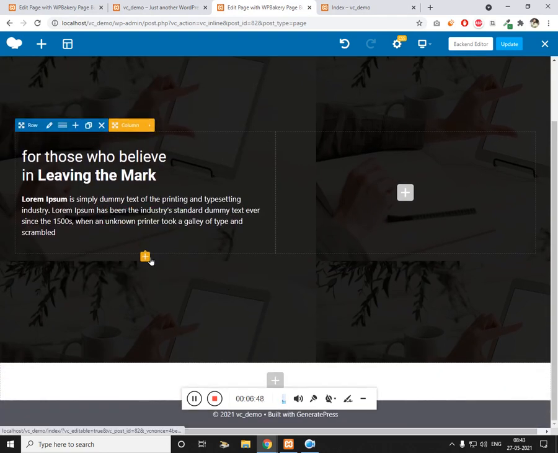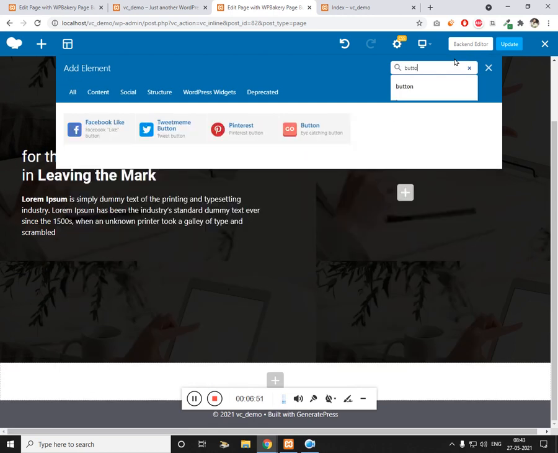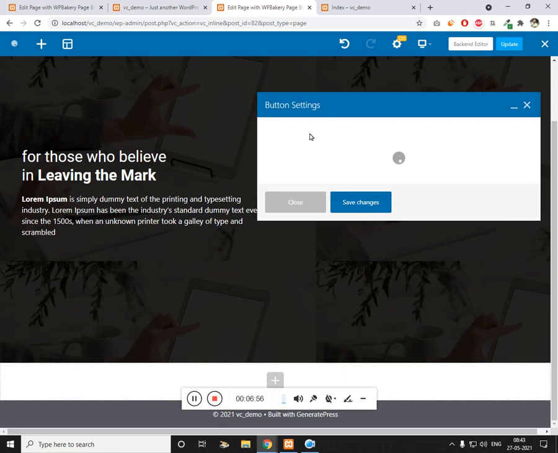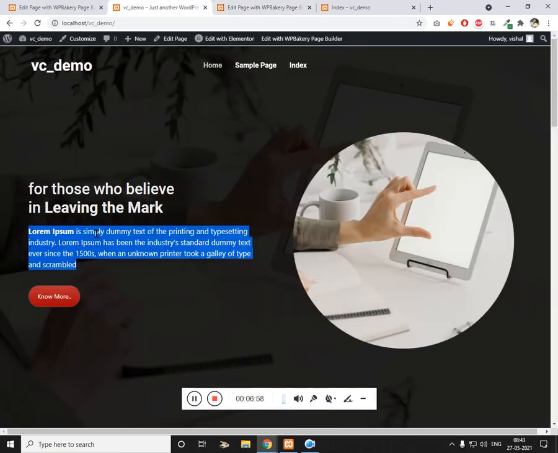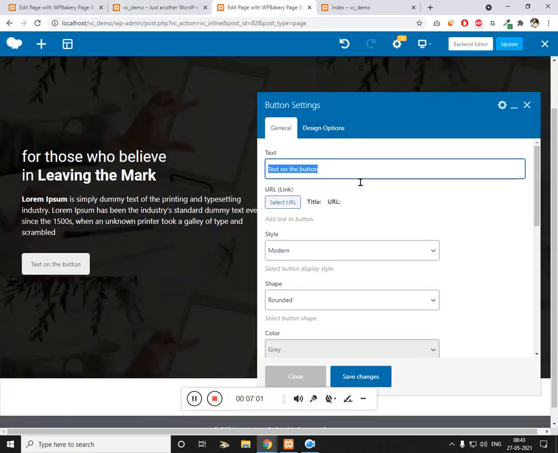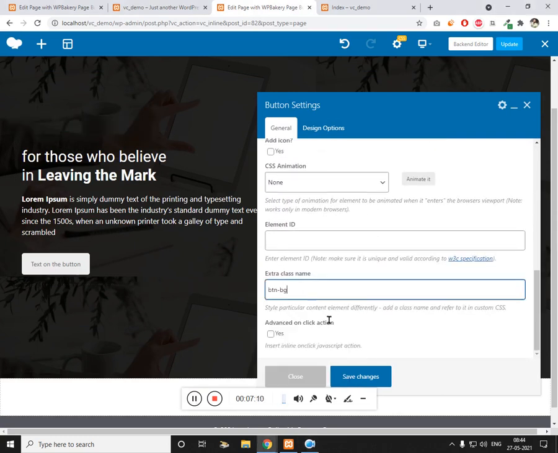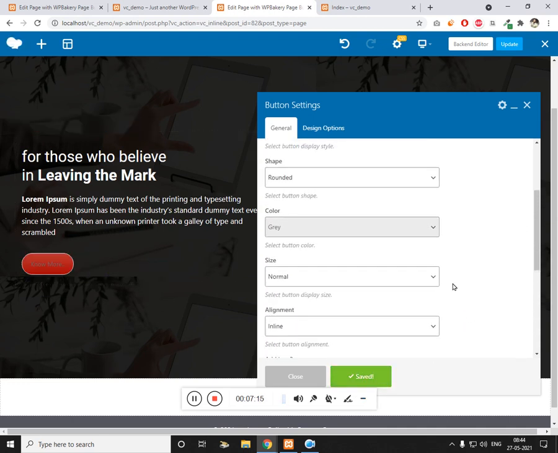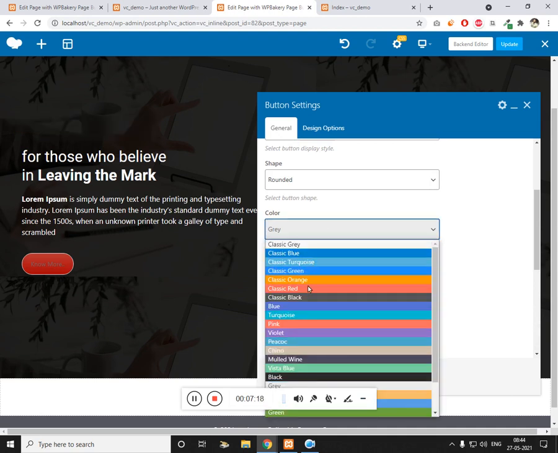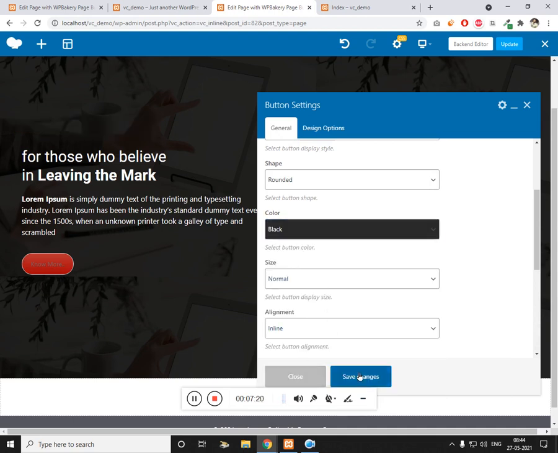Now we need to add the button. So type button. Here we have eye-catching button. Just drag and drop it or just click on it. We want the text read more. I have used the class called btnbg just to give the color, and let me make the color as black. Great. Click save.